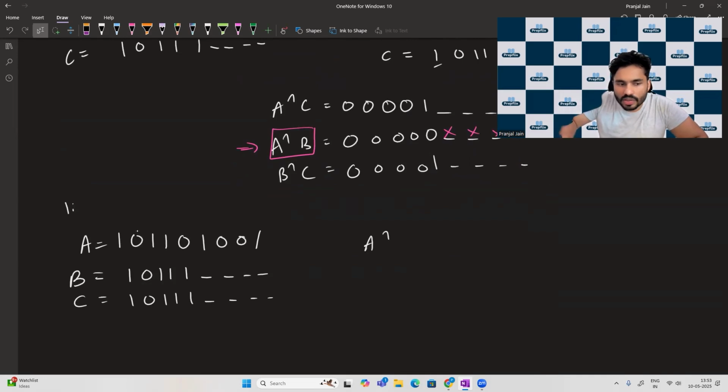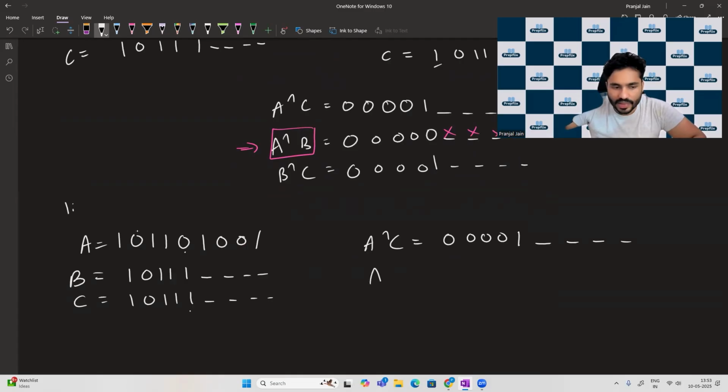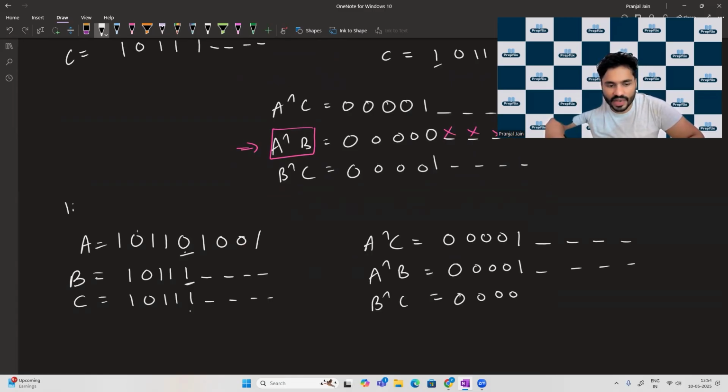Let's calculate A XOR C. So this is going to be 0 0 0 0, because the first four digits are same. Then 0 and 1, this becomes a 1, and then there are 4 digits. A XOR B. So first four digits are same, so 0 0 0 0. 0 and 1, the output is going to be 1, and then 4 digits are going to be there. Let's calculate B XOR C in this case. First four digits are same, so 0 0 0 0. 1 and 1, this digit is also same, so a 0 is going to come here, and then there are 4 digits in front of it.